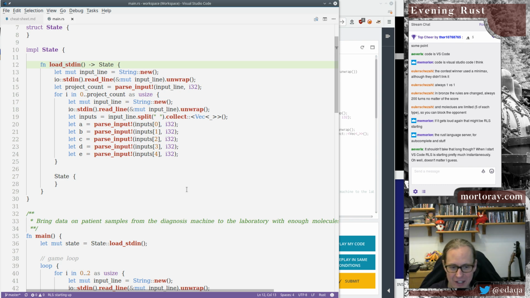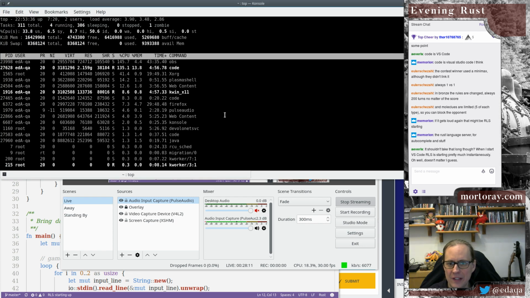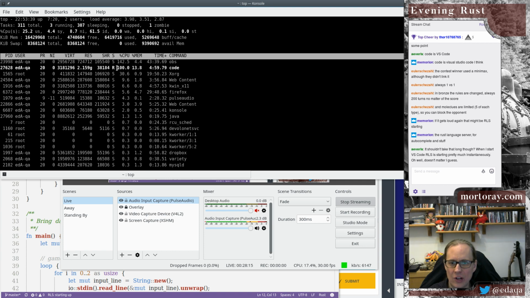Okay. This is the first time I've ever started RLS. So Avarice mentions it shouldn't take this long to start. Maybe it has to do something the first time that it loads and initializes, because I've never run it before, and I'm guessing that the code is now taking a ton of time again. Code is now taking 135% CPU, 100%. So that's kind of distressing, it's taking so much, but we're going to let it run for a while.